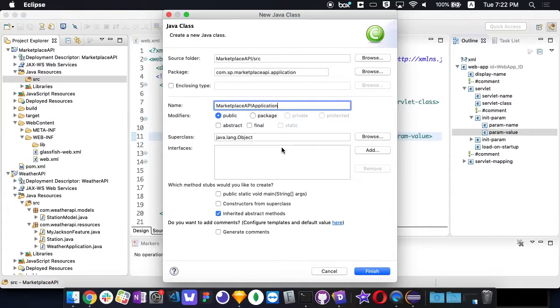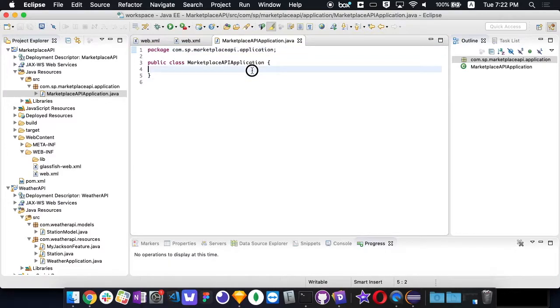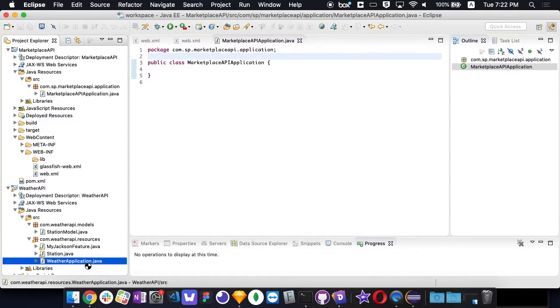So this marketplace API application will override the default server application, and then there I can add in things like authentication control, the JSON features, and even logging. Okay, so let me do this and click finish. This is the basic Java class we just created, so nothing special about it. It doesn't represent anything yet. But what I want to do is override something.